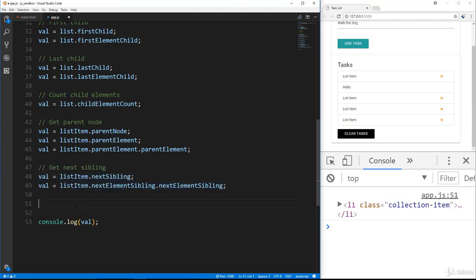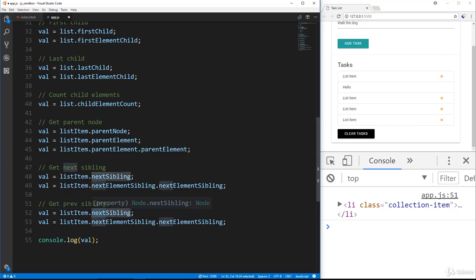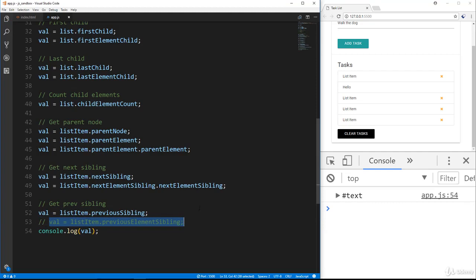So let's see, I'll just copy all this, and we'll say get previous sibling. And then we also have previous element sibling. Just going to get rid of this. All right, so if we first look at previous sibling, save. That gives us a text node. If we look at previous element sibling, it's going to be null. The reason it's null is because we're dealing with the first list item here. So there is no previous sibling. Okay? There's a next because we can go down, but there's no previous.